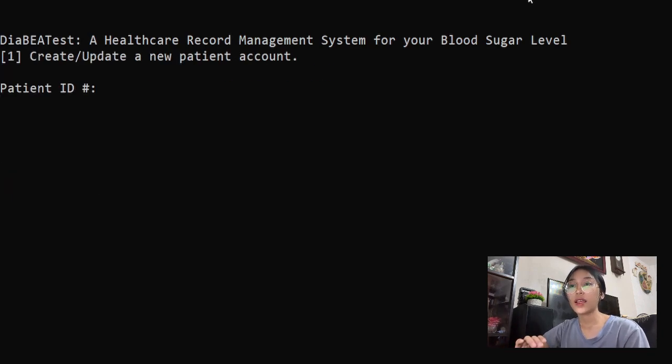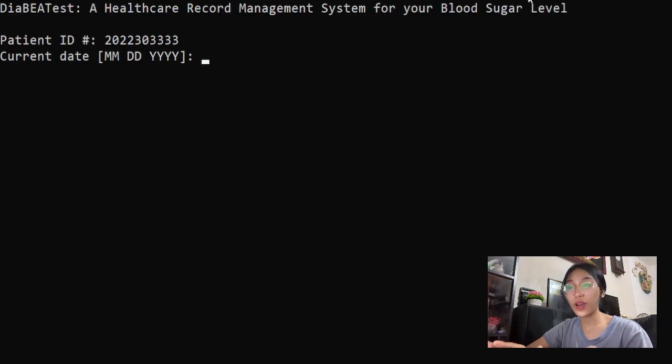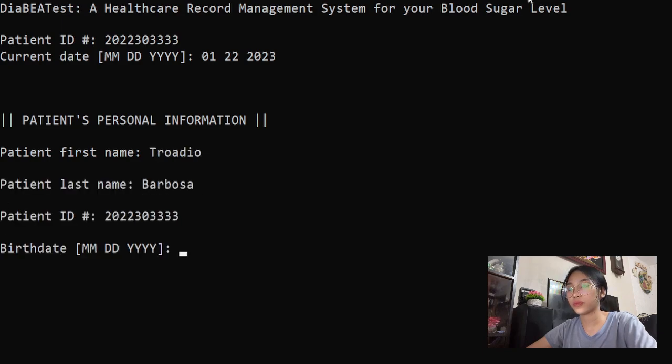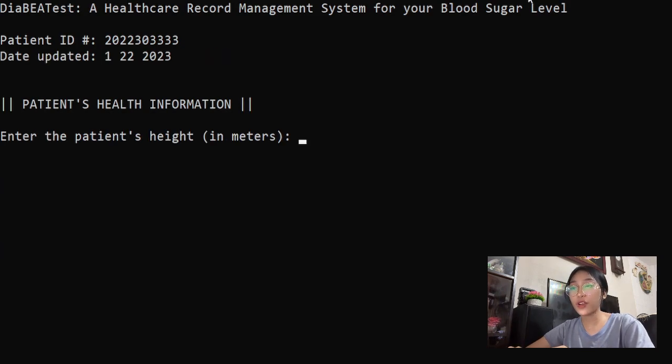Using the system clear, it clears the screen to avoid disorderliness. The program then prompts the user to enter a patient number or patient ID number. The patient ID number that we're about to enter does not yet exist. Therefore, it creates a new text file where the program will store the recorded data. So in this new environment, the personal information of the patient and the current date is asked. Then, the health information of the patient.